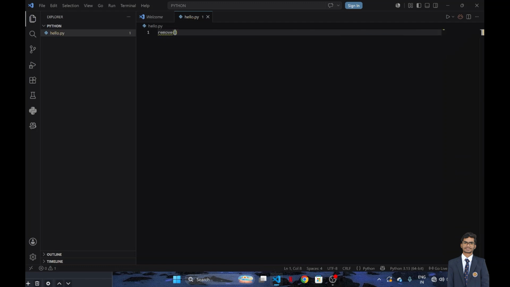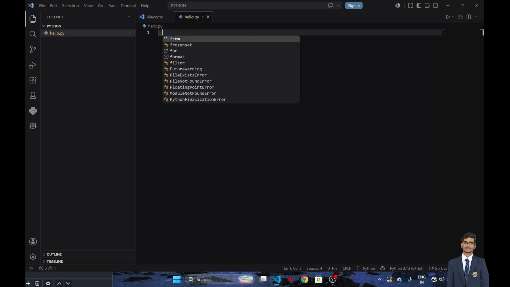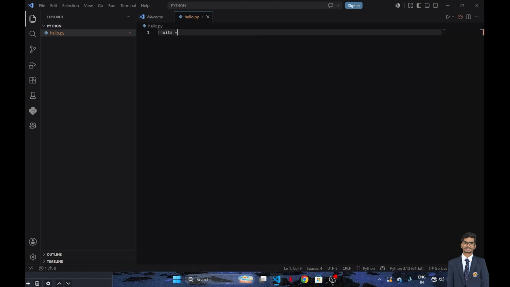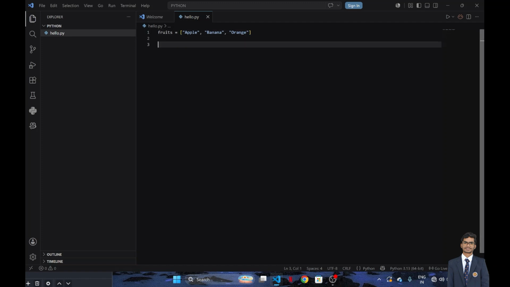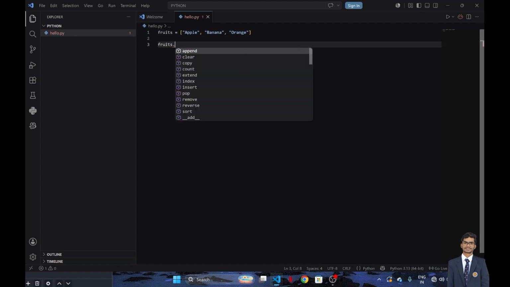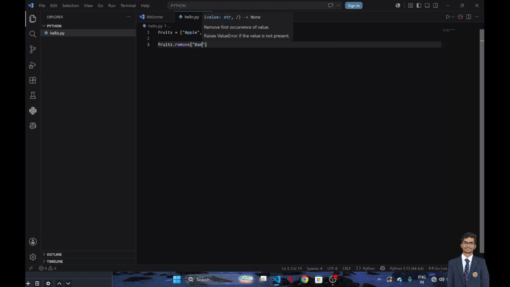Now remove. The remove method deletes an element by its value. Let us see one program on remove. fruits = [apple, banana, orange]. fruits.remove(banana).